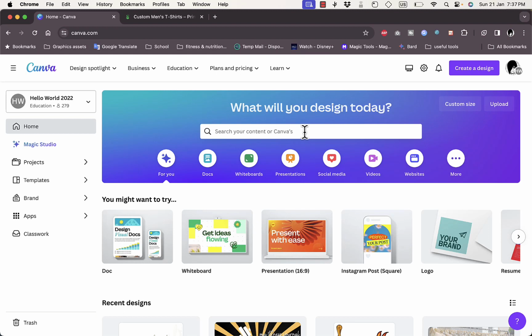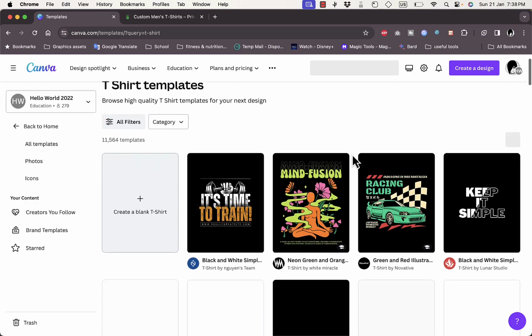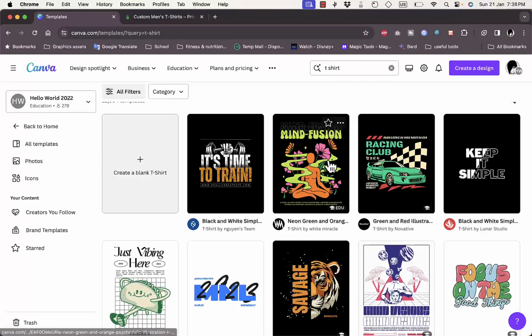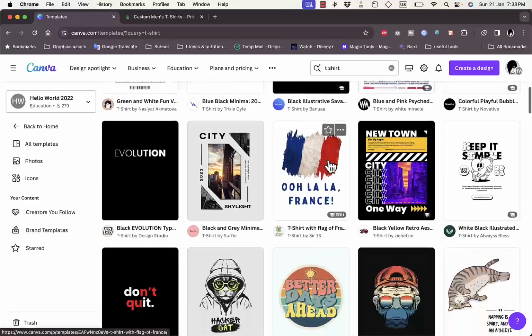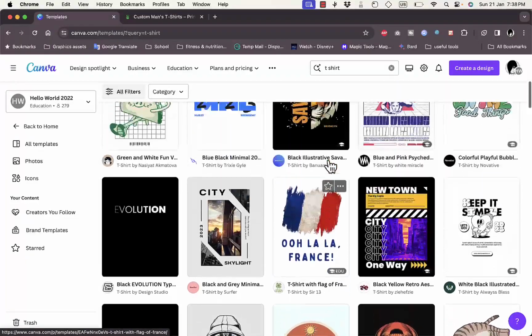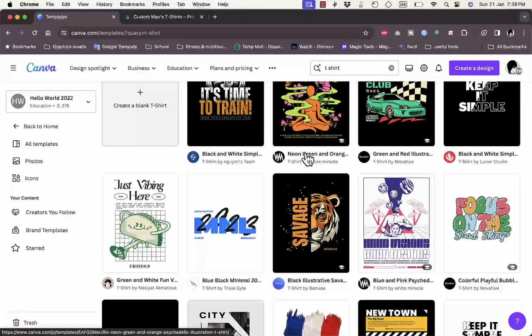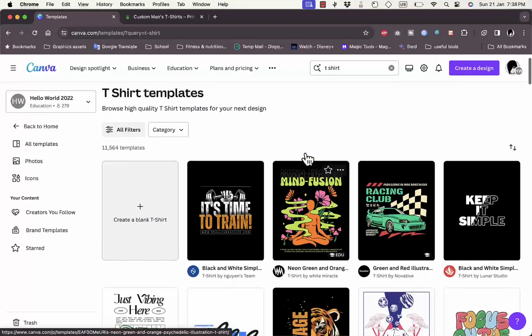So if you go to Canva and sign in with your account and search for t-shirt, for example, you can see many ready-made templates that you can use to print on your t-shirt or on clothing like t-shirts, hoodies, and so on. However, we do not want to use a ready-made one. We want to create our very own unique design.